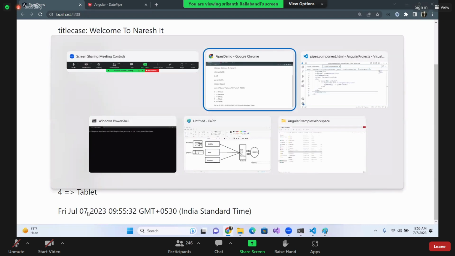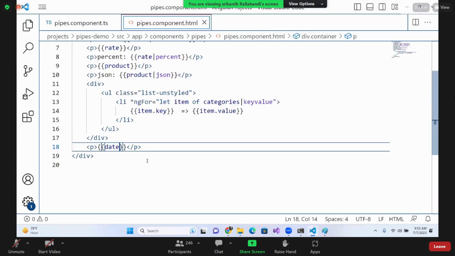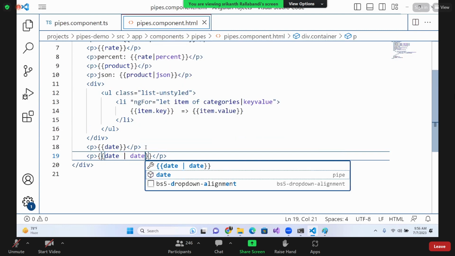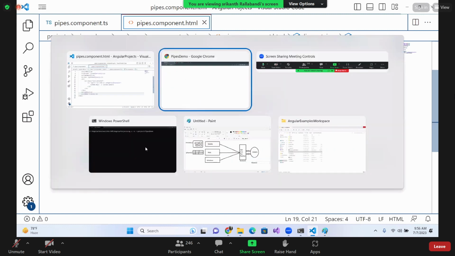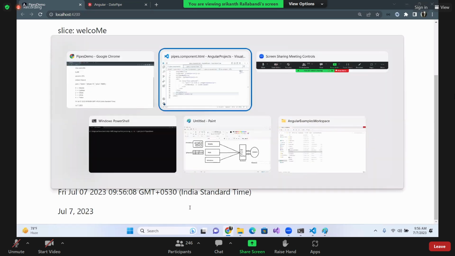Okay. This is the date, Friday, July 7. Like that we have much more. But what I want to do, I'm going to apply different pipes for this one. Let's have the date, and then I use a pipe. And what is the pipe I used? Date pipe only. Save it, and then you can come back here. Now you can see we are having July 7, 2023 only. Like that, you can apply many possibilities.